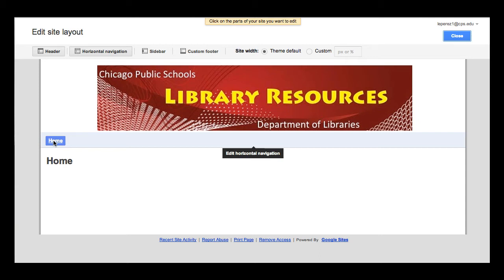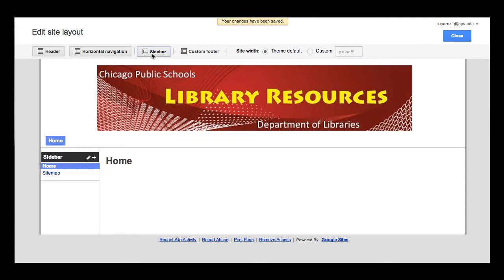For the purpose of this training, I'm now going to click on the sidebar option, and you're going to see that it's going to select a sidebar navigation for me too. So for training purposes, we will build out both the horizontal and the sidebar for you. As you develop your own site, you may decide that you want a clean look of only having one or the other. Notice that another thing that you can enable on the edit site layout is the custom footer.